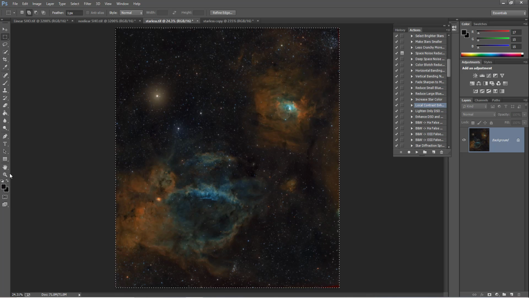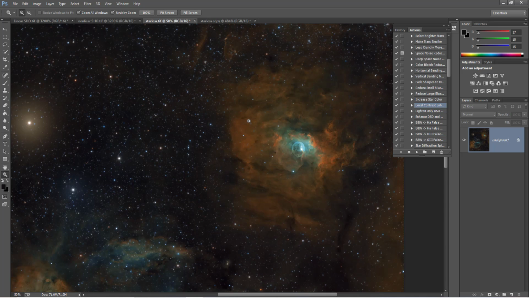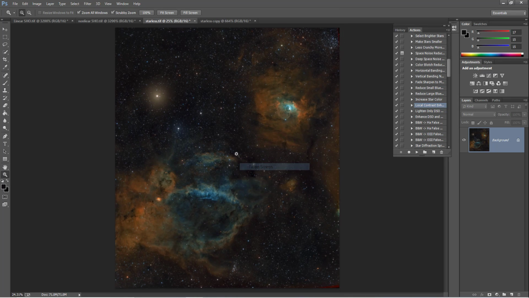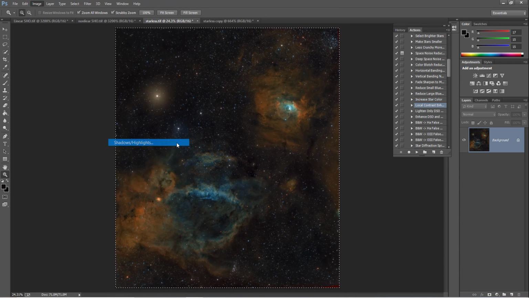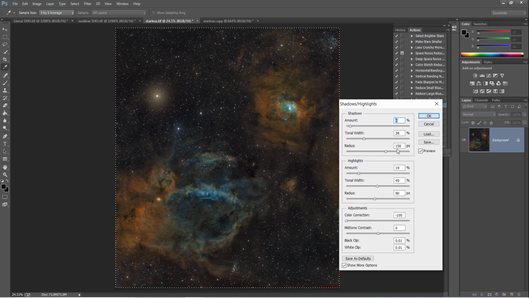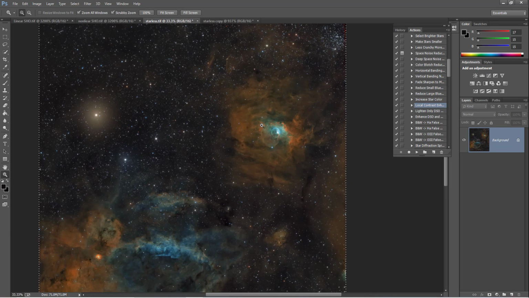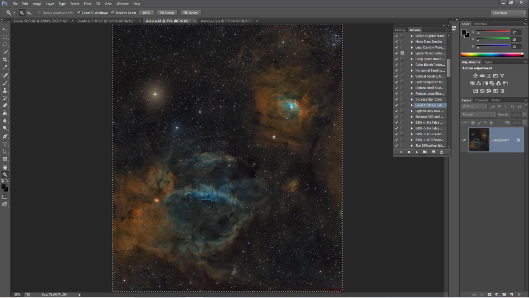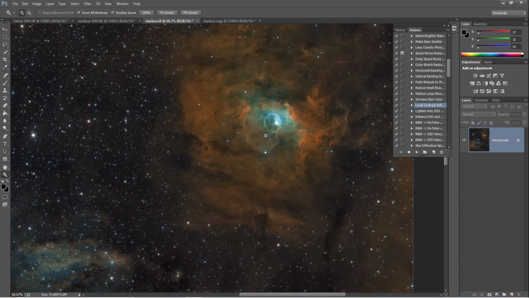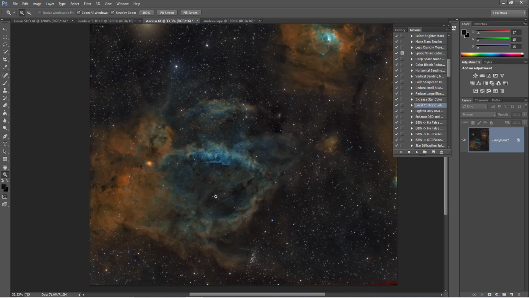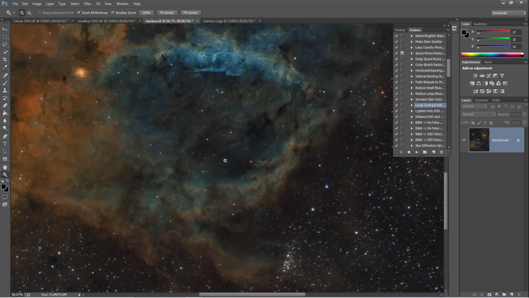Okay, so this is nearly done. We could try shadows and highlights here to adjust some colors, or I could keep it very simple, and you could see the detail which has been resolved in the bubble using these simple steps in Photoshop.